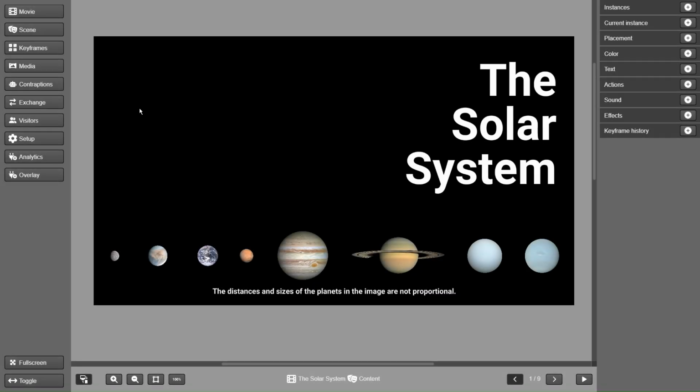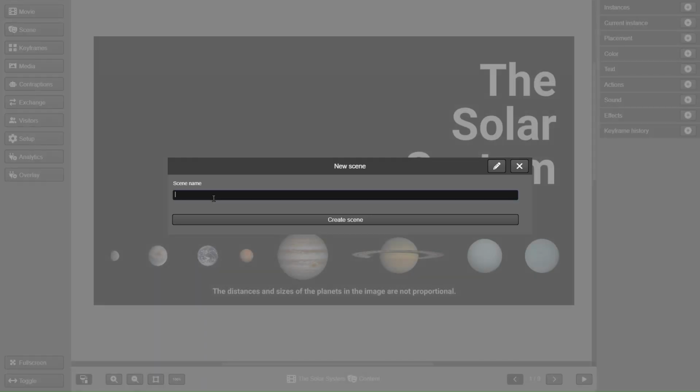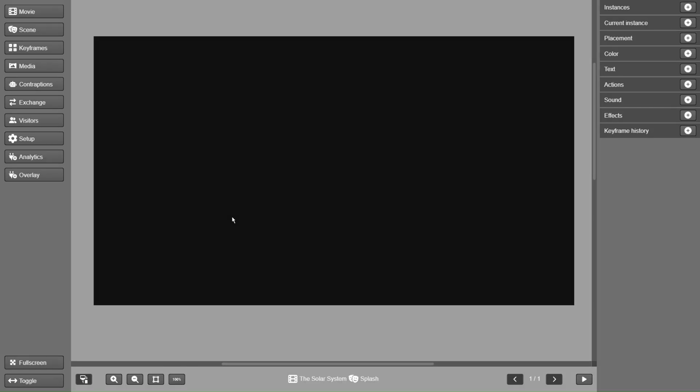To solve this, we will create a second scene called Splash. It will have a button to start the content. Thus, clicking on this button will enable the media playback. In the left menu Scene, click on New, give the new scene a name, and click on Create Scene.